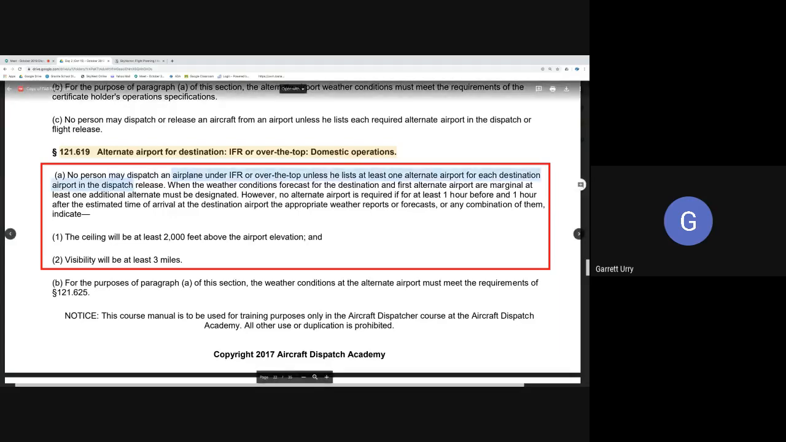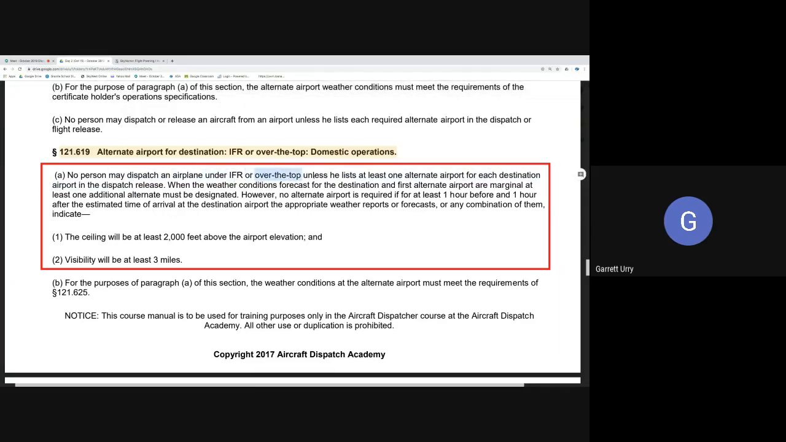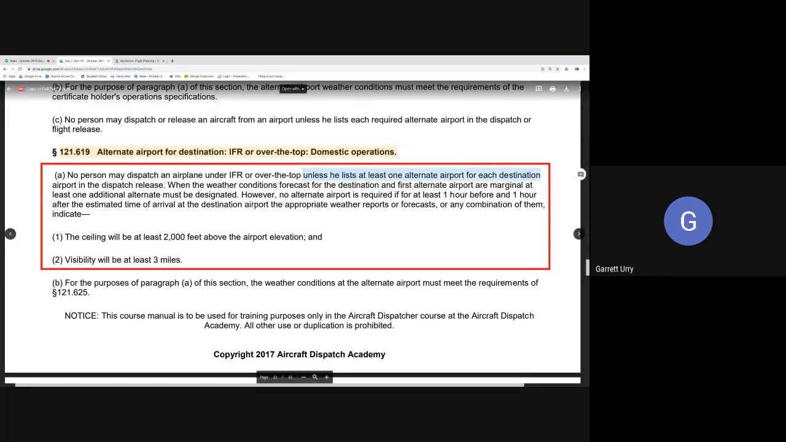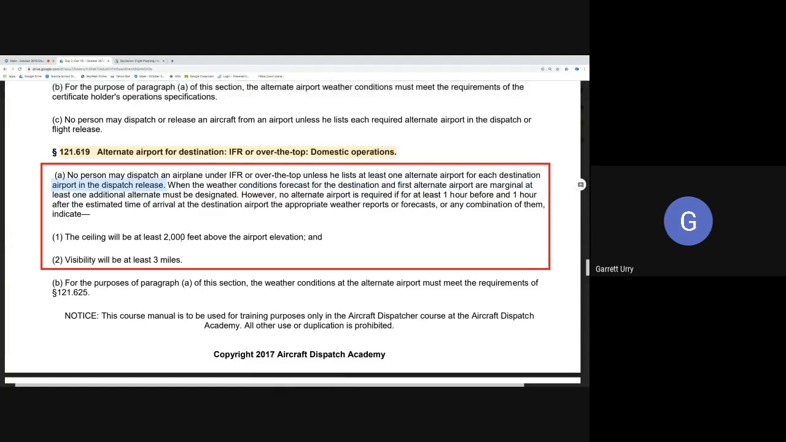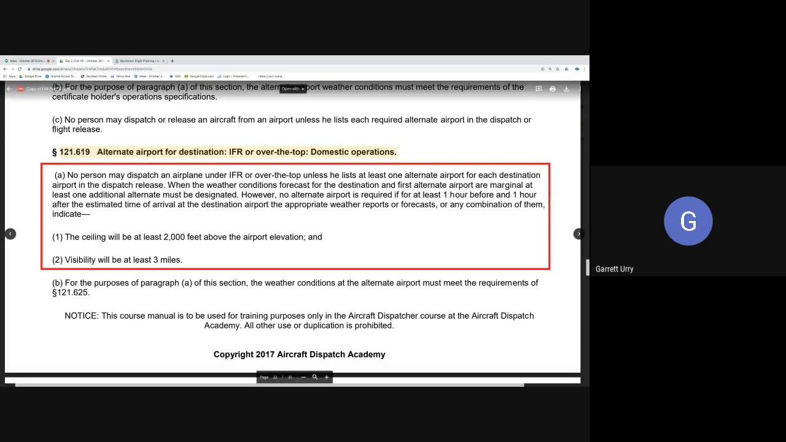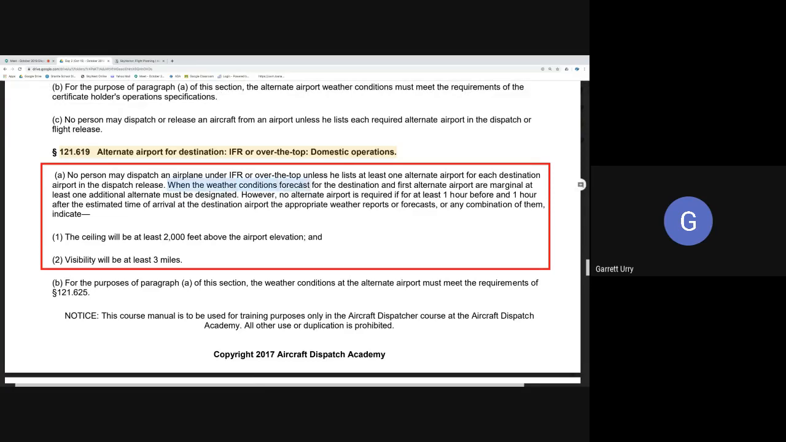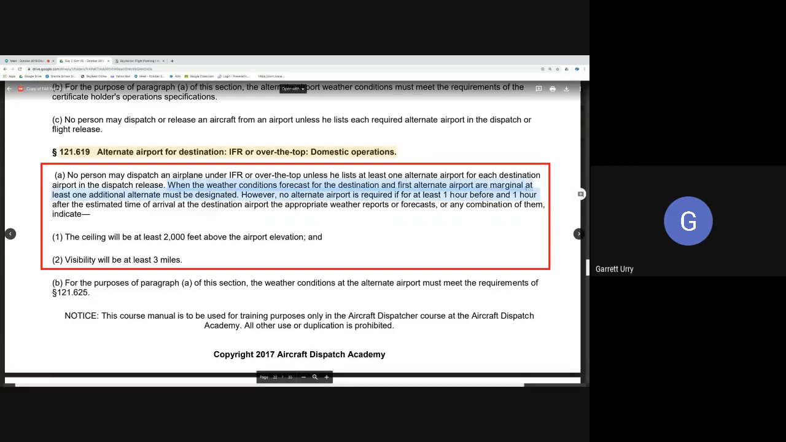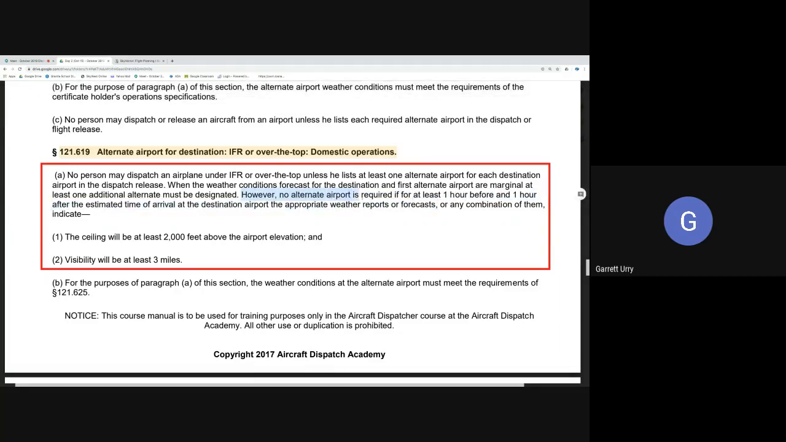So, no person may dispatch an airplane under IFR, ignore the over the top, unless he lists at least one alternate airport for each destination airport in the release. Okay. So, when you are asked this question, when are you required to list an alternate on the dispatch release? Always, but there's an exception. Okay, so here's the exception.